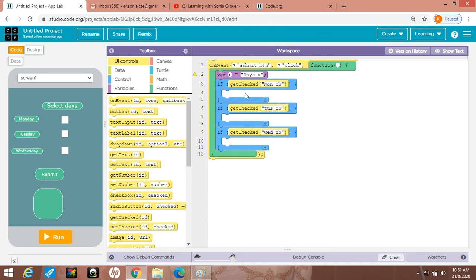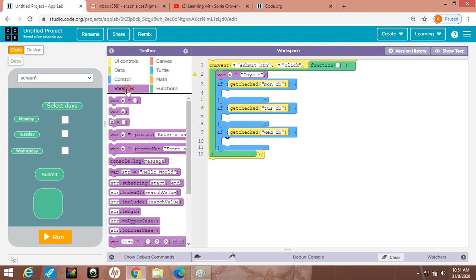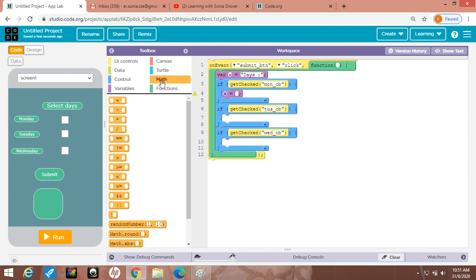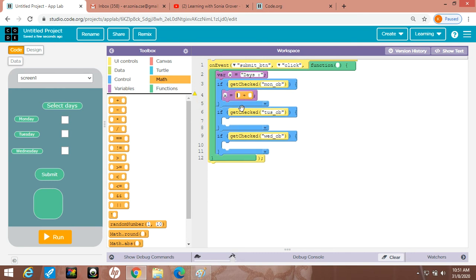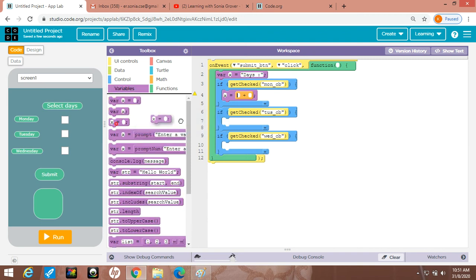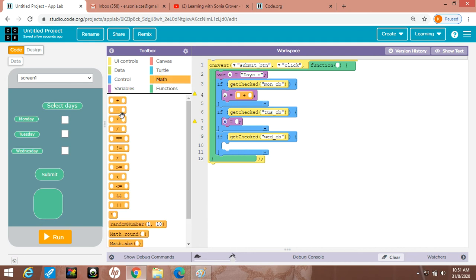I want to concatenate also. For this you will use X is equal to, like this. I am taking this X is equal to, then for concatenation you use the plus symbol, then simply drag and drop like this. X is equal to this. I am going here, X is equal to, then go to the math section, X is equal to like this.